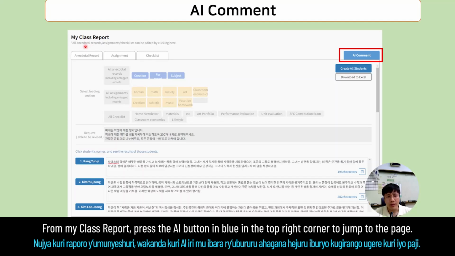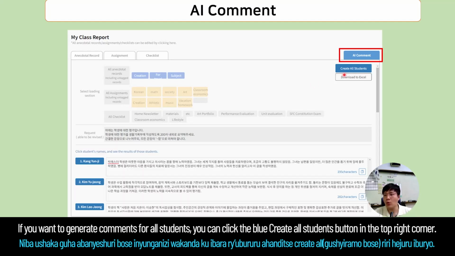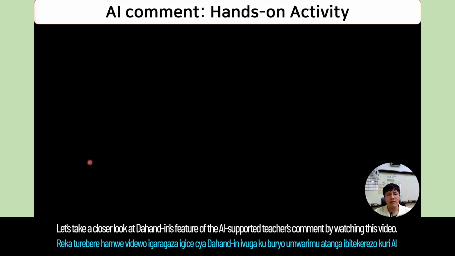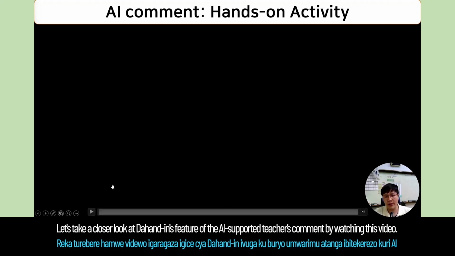From My Class Report, press the AI comment button or tab in blue in the top right corner to jump to the page. If you want to generate comments for all students, you can click the blue Create All Students button in the top right corner. If you want to create a comment for an individual student, you can click the blue button with the student's name on the bottom left. Let's take a closer look at DaHandIn's feature of AI comment by watching this video.